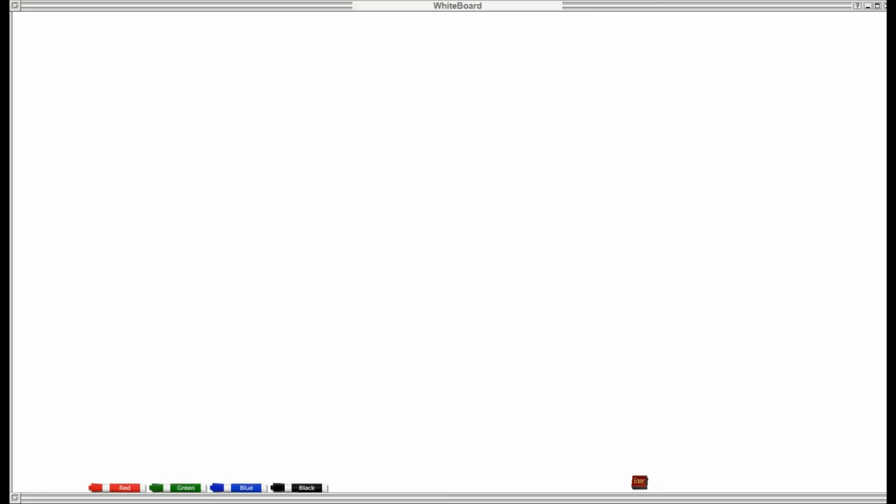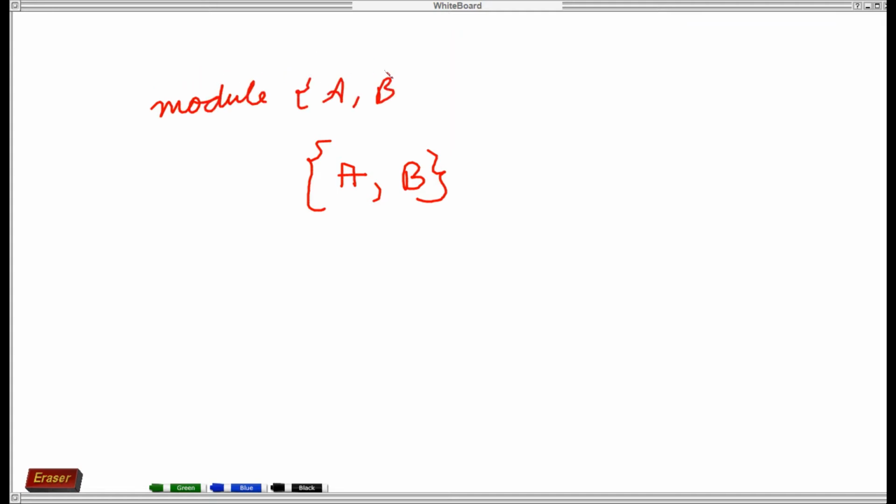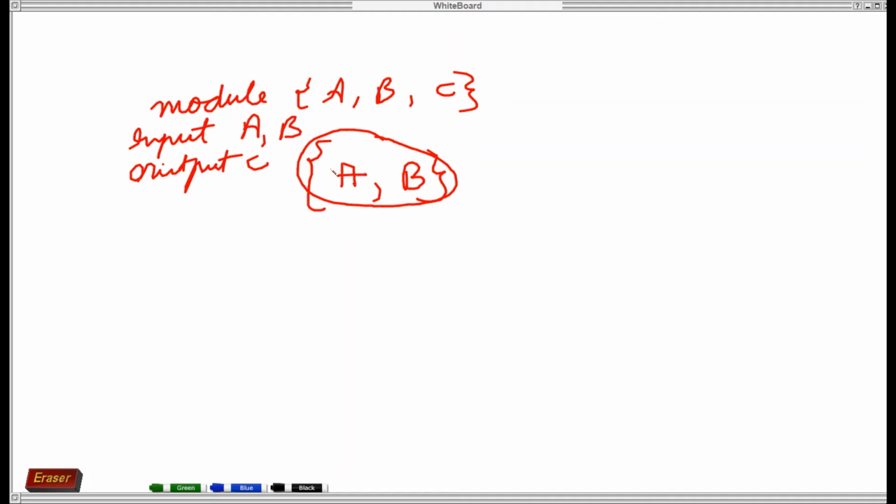So I'll take my whiteboard for that. Suppose you are concatenating some A and B variables, and in the module you have defined A, B and C, where inputs are A, B and output is C. You need to take the output such that it is a combination of A and B. So what you will write is assign C is equal to {A, B}.